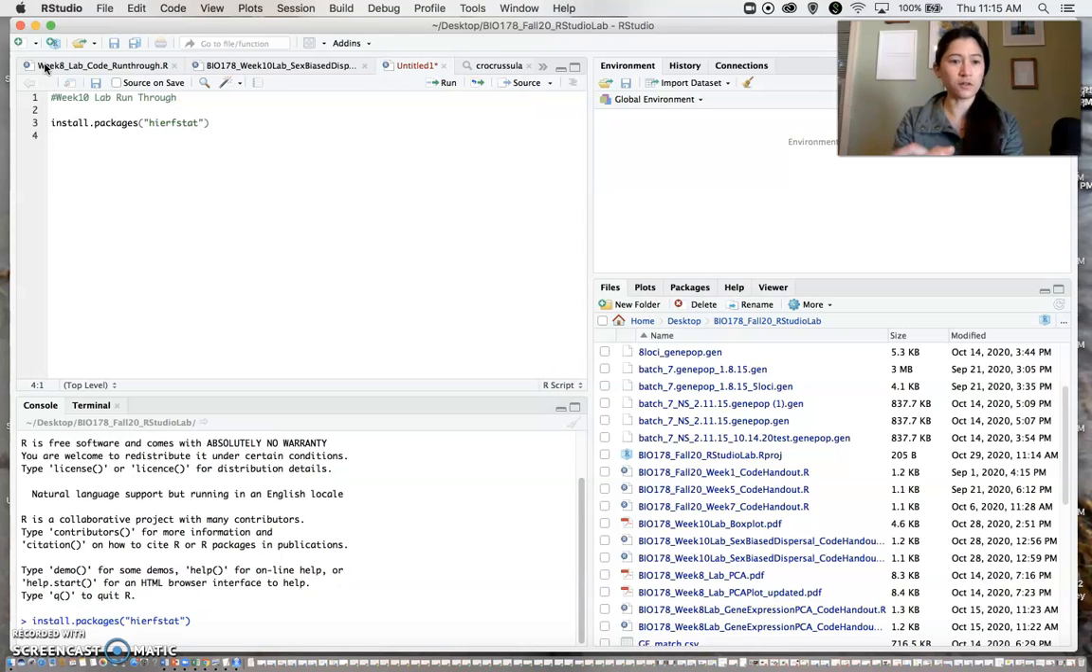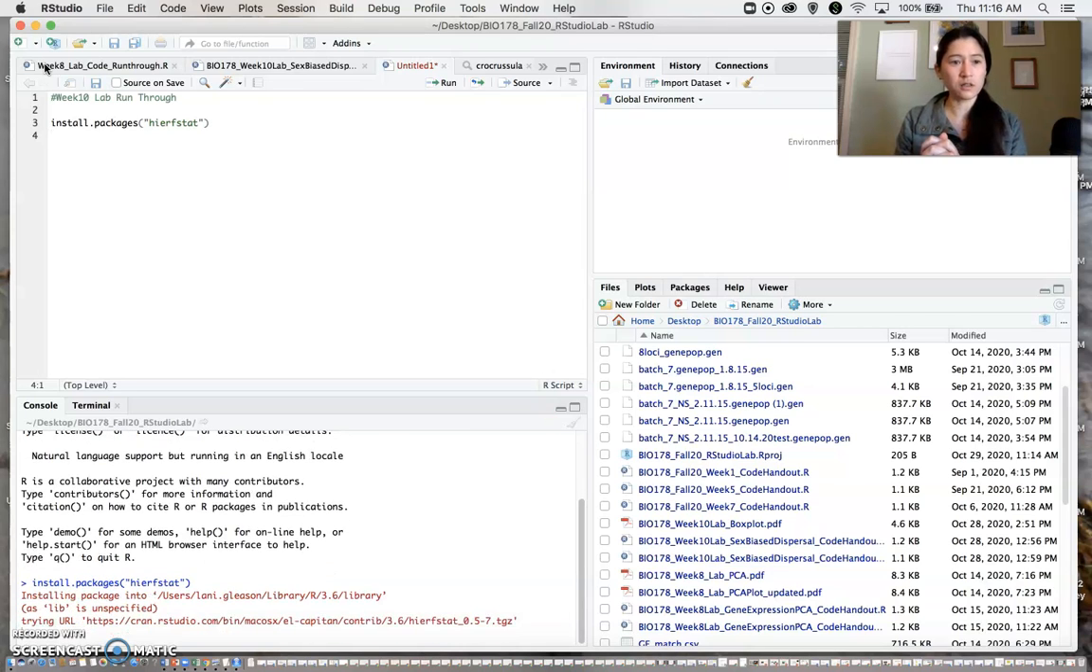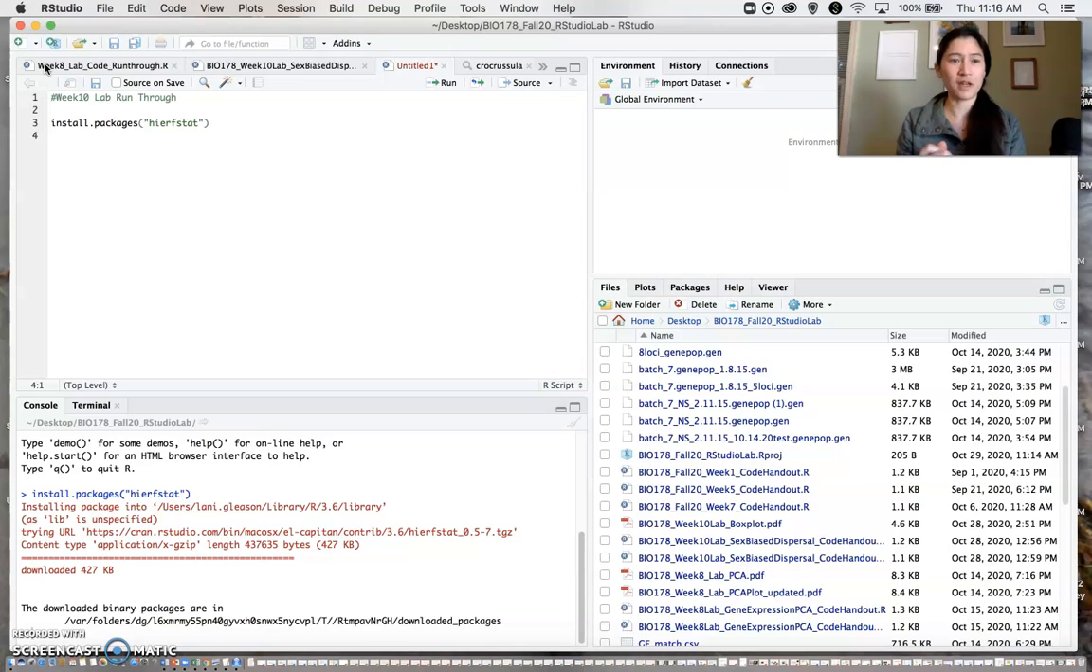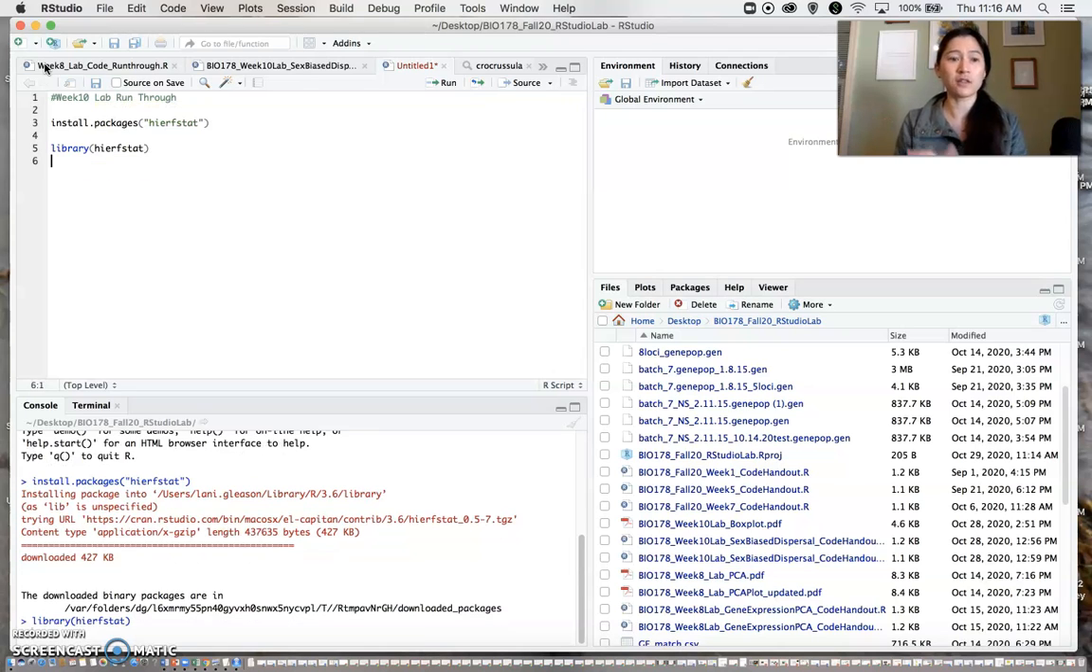We'll execute that. It's installing. All right, so we've installed the package now. Now we need to make sure R has access to it, so we will load it. So library, and then remember if you start typing it, it'll give you options, so we can auto-complete that with the tab key. Execute that command. Now we've loaded the package, the library that we want.